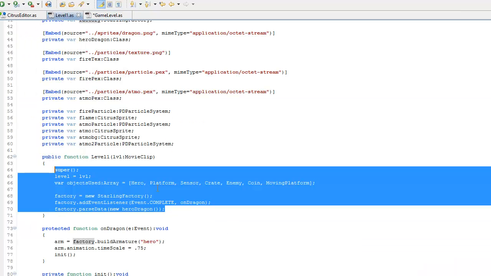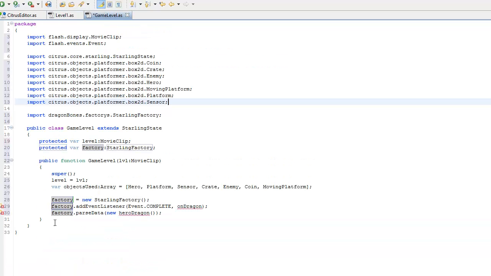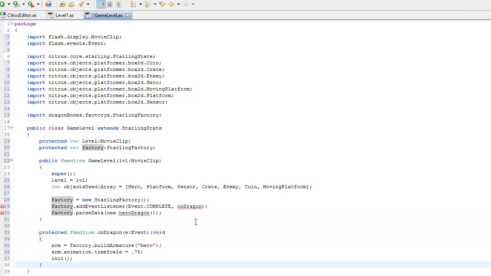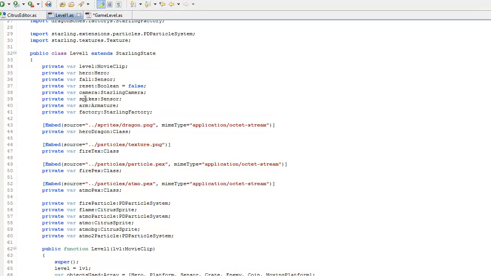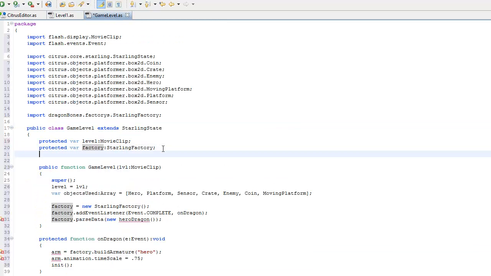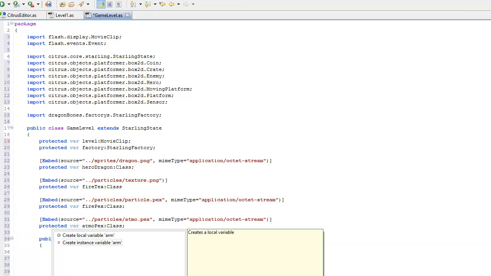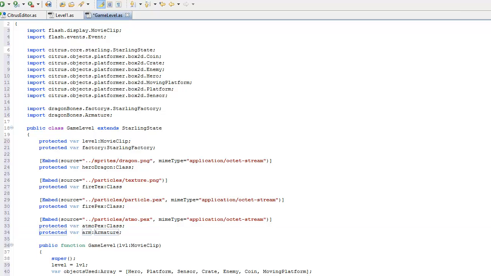So before I even do that, I have my onDragon right here. I'm probably going to need that. I'm going to need my embed stuff right here. Again, I want these private. Make those protected like that. All right.